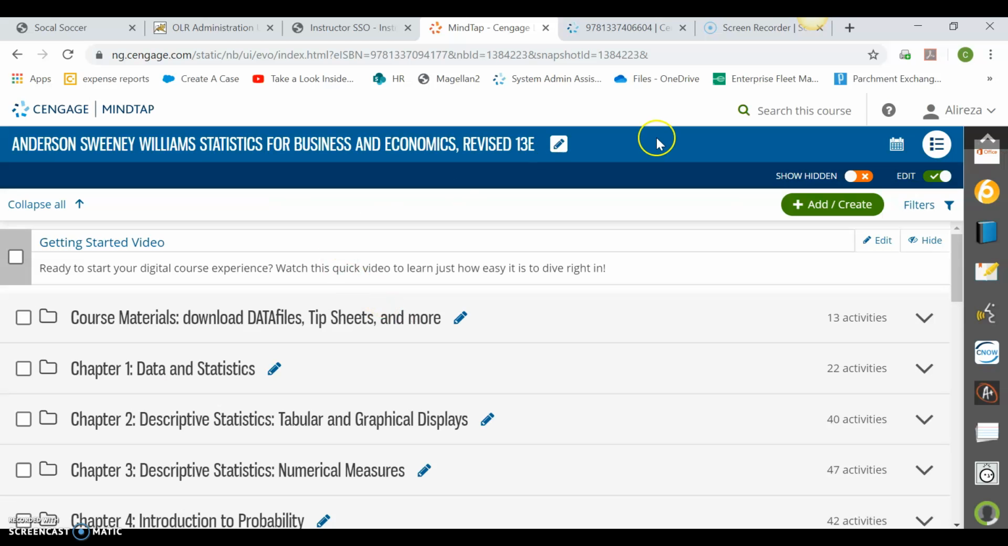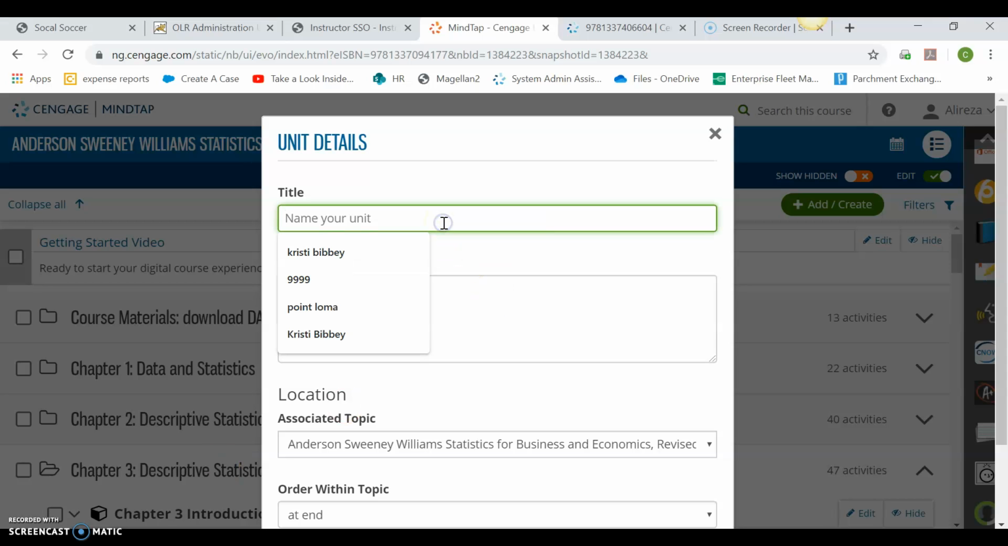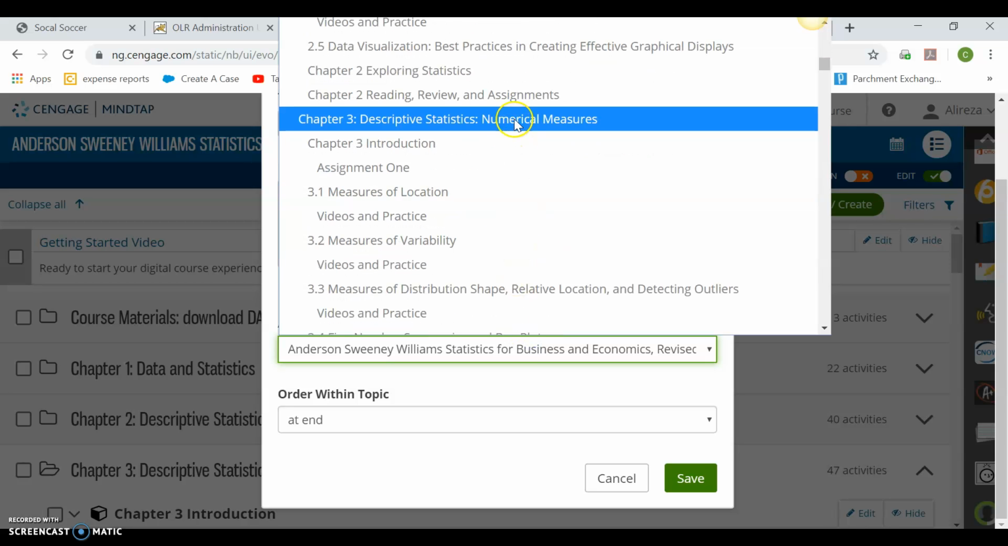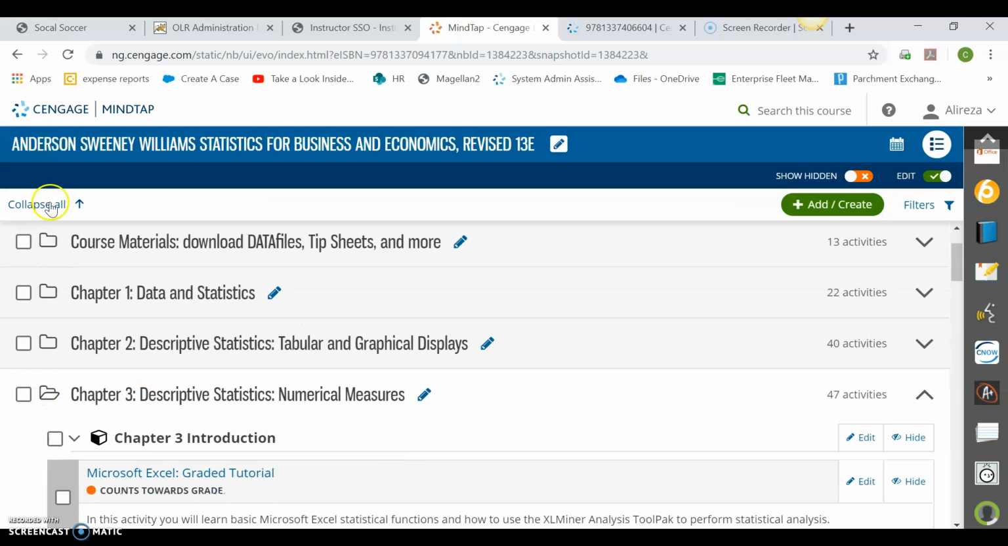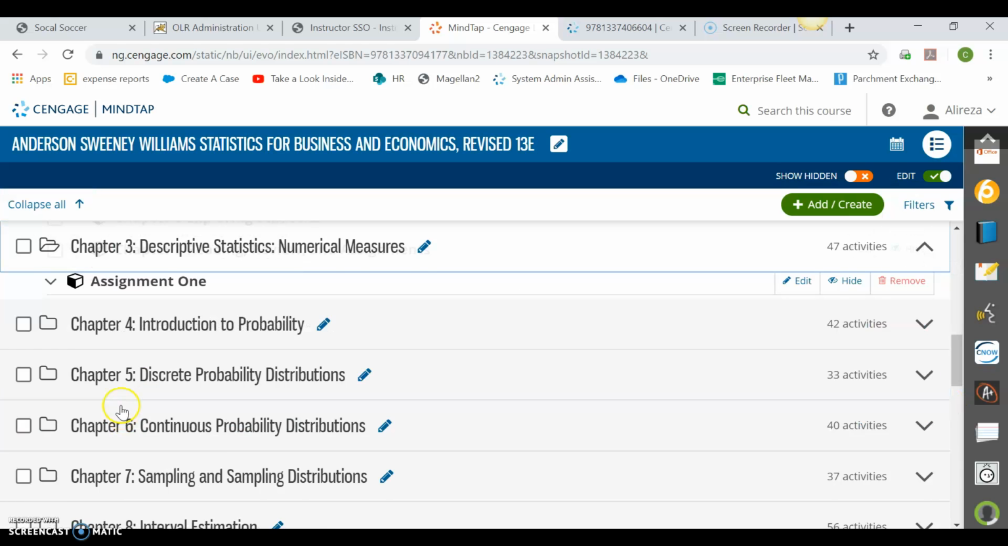Then it's going to take me to find the assignment. Where did it go? Did I just accidentally get out of that? Adding a unit instead. The chapter folder went into a chapter. I'm going to say assignment 1. And then I can say, let's see, chapter 3 at the end, save. Let's see where that goes. It went into chapter 3 at the end.